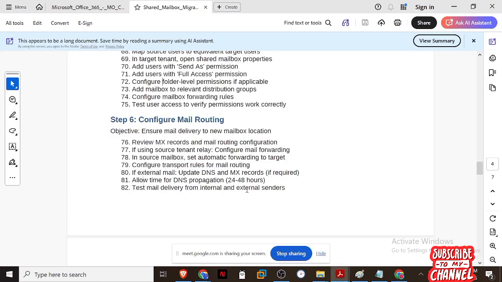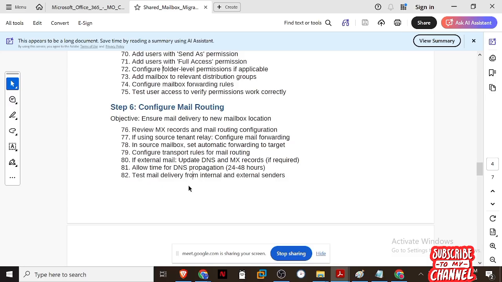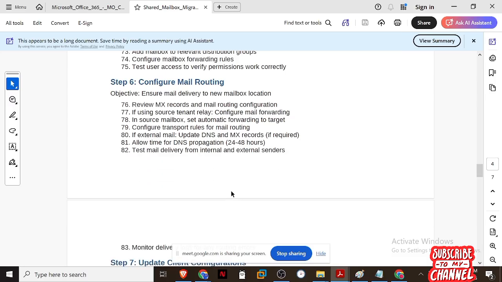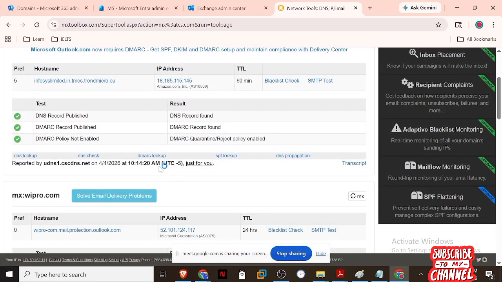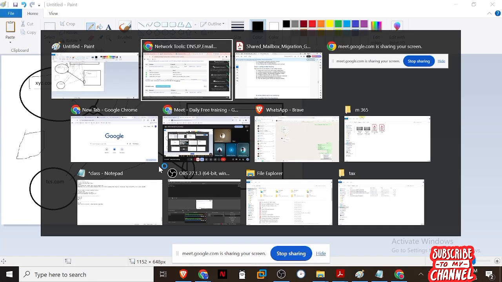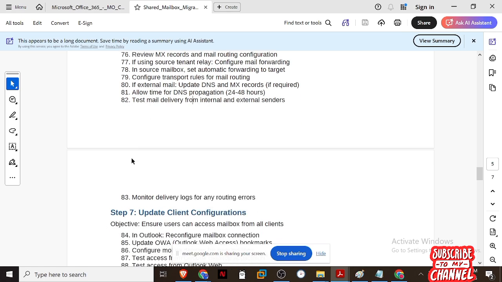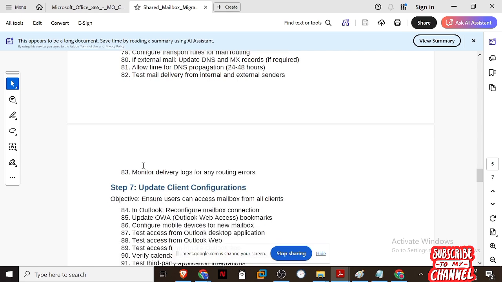So the generally recommended time to leave is up to 24 hours, so we don't miss any emails. Then test email delivery from internal and external senders. Suppose after migration, ABC users are able to send email to ABC users only, but somebody is trying to send email from TCS. Is this email also being received or not? Because if MX is not updated properly, or maybe any DNS record is not properly updated. So that is how it needs to be. We will test before completing the project.